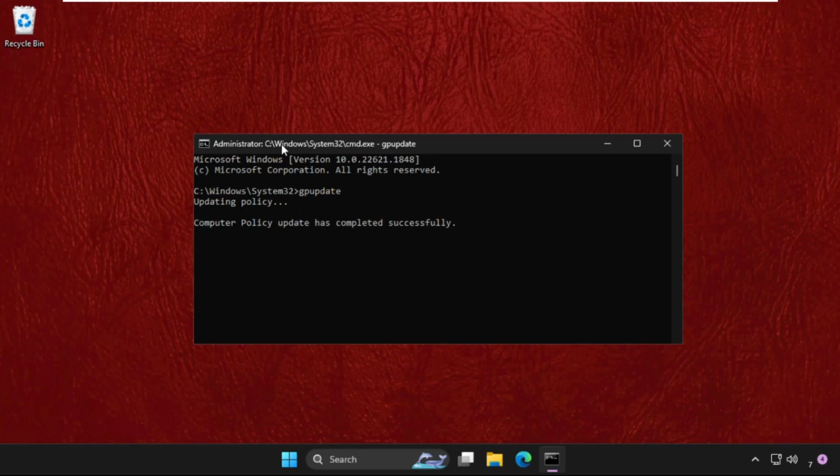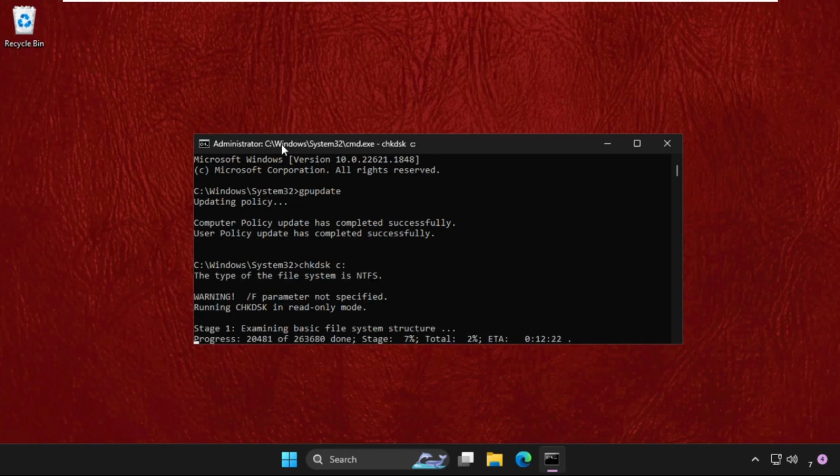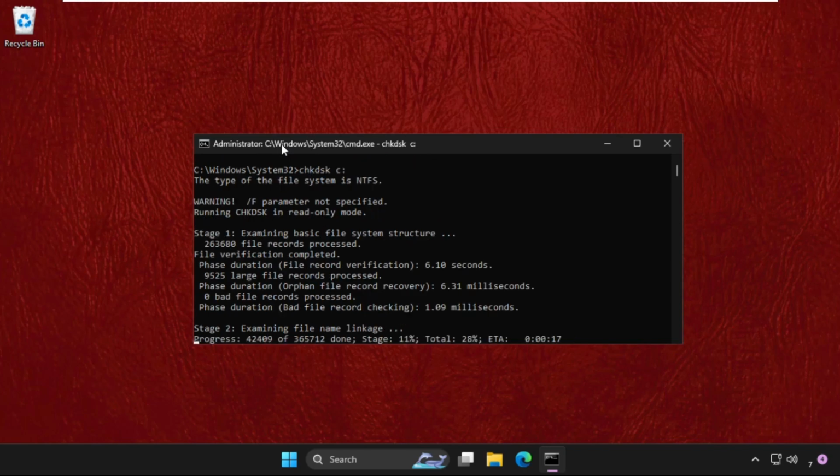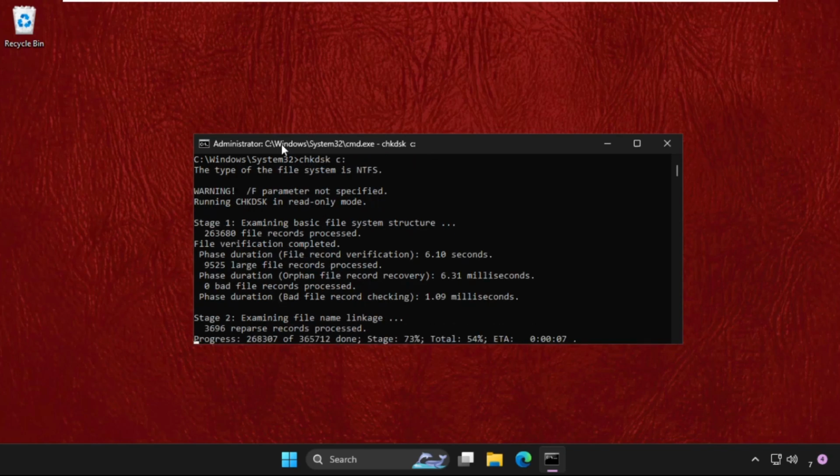Once done, we will move to the next command, that will be chkdsk space c colon. So type in chkdsk space c colon and hit enter. Again, this will take a few minutes, around 4 to 5 minutes to complete this process. Once done, we need to restart the system and then the problem will be solved.